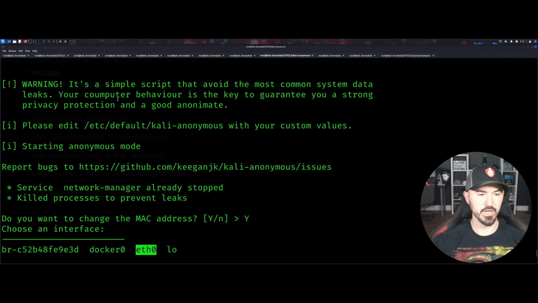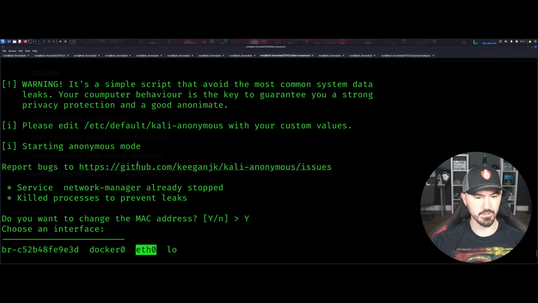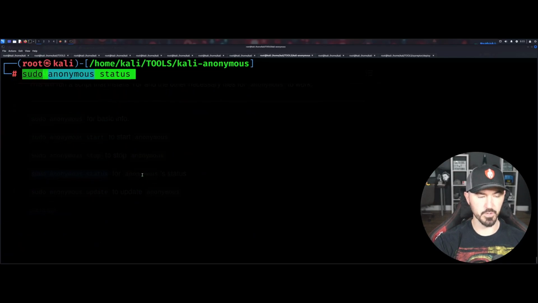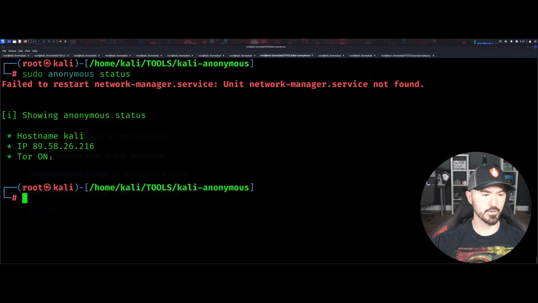Okay, so now we can come back to the site and look at the status. Let's see, sudo anonymous. Whoops, I don't want to copy all of it. Let's just go ahead and check out the status of it. So let's just do sudo anonymous status. Copy that, and let's come here and paste that there, and we can see what the status is.